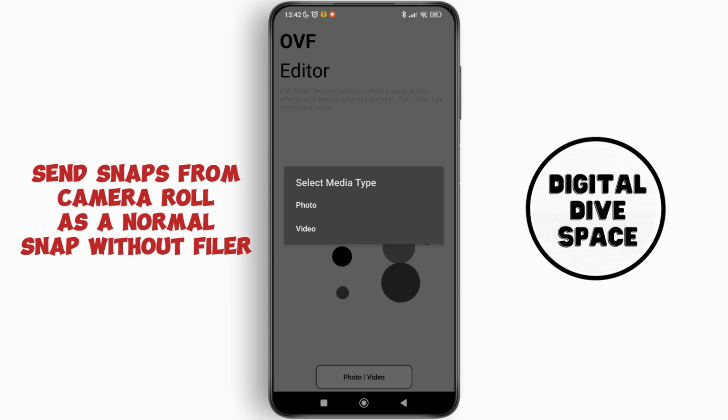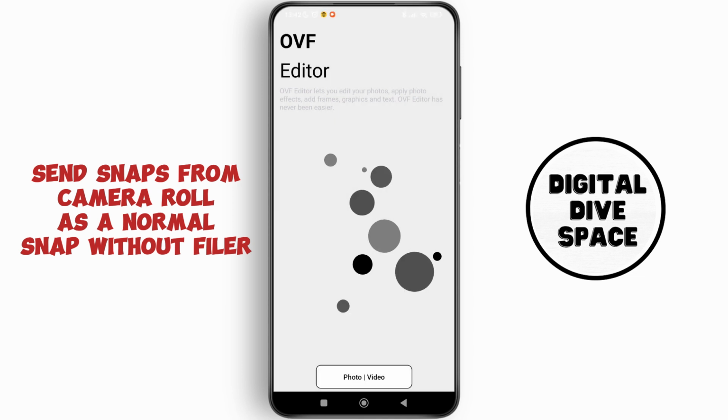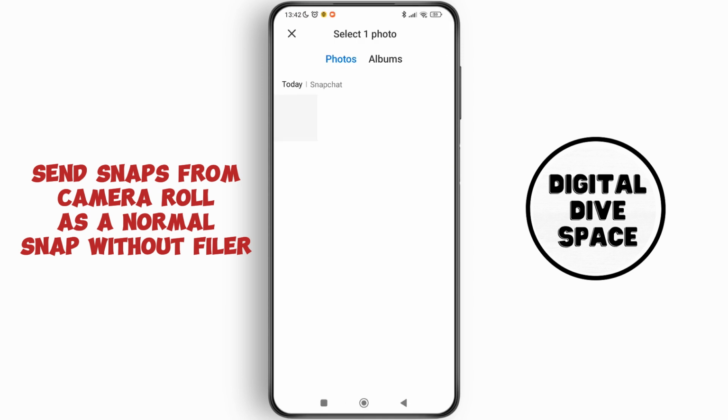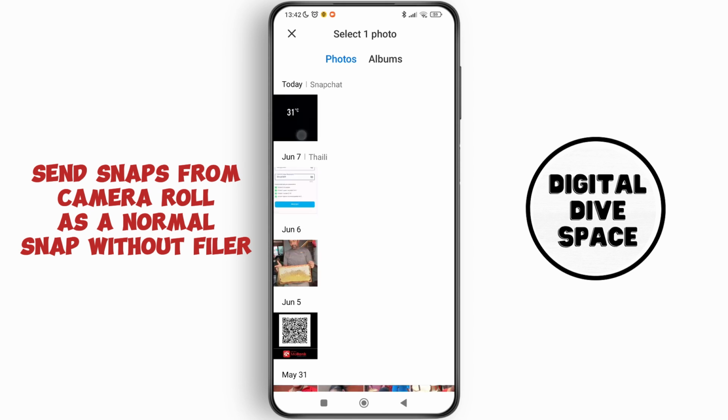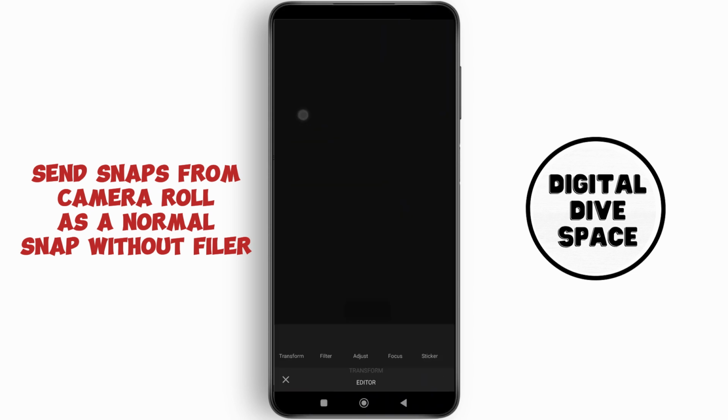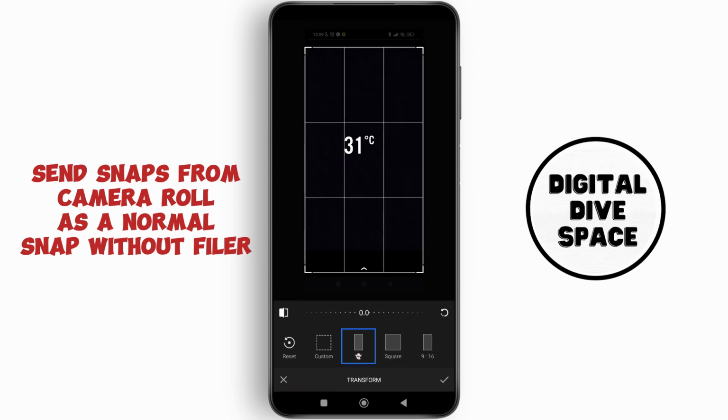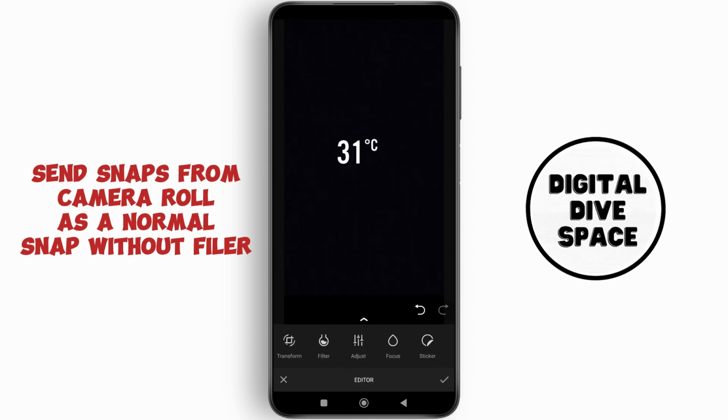Tap on that, tap on the media tab, which is photo for now. So let us just choose any video over here or the photo. So here you can make any sort of edits that you want, and you can mark it as a Snapchat format as well, which is the one that I have chosen. Then tap on OK. You can adjust, you can filter, you can add stickers, text, and so on.